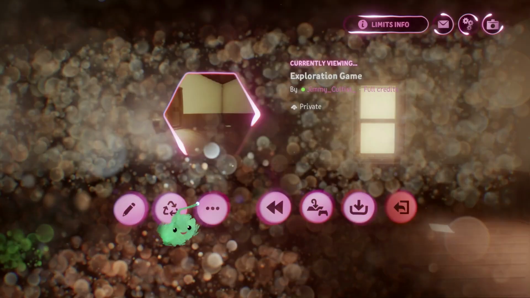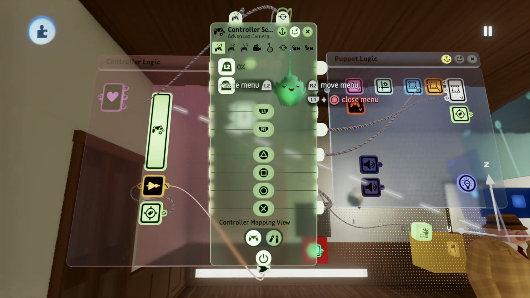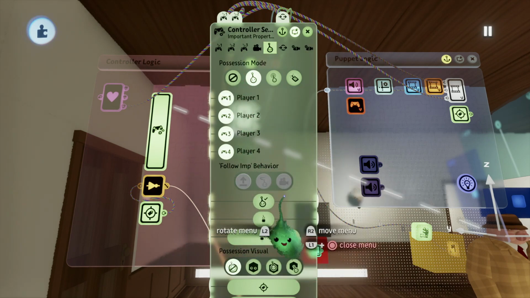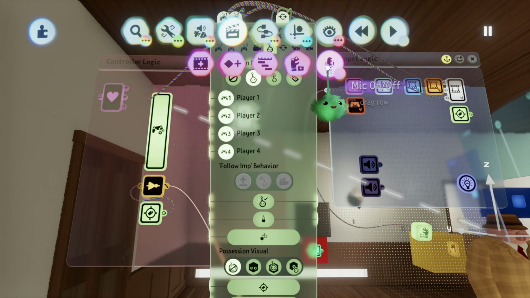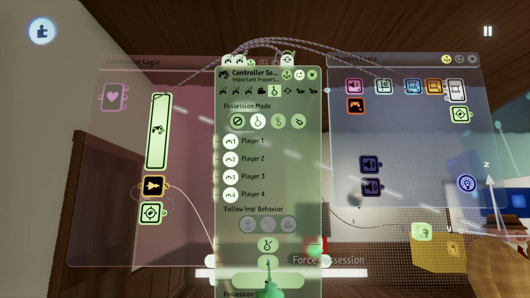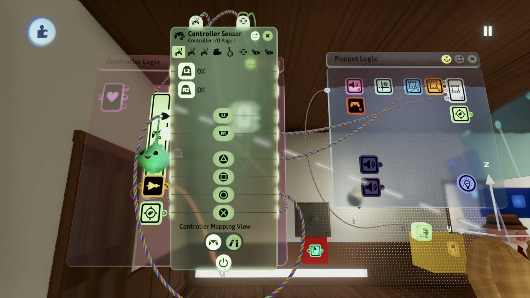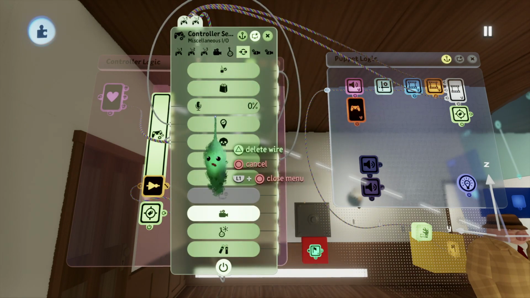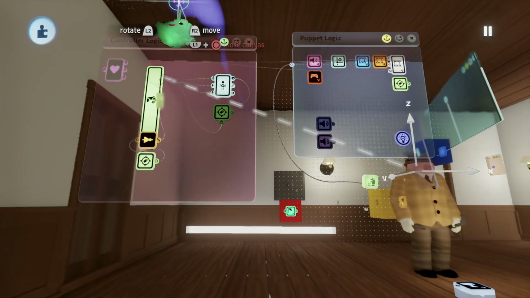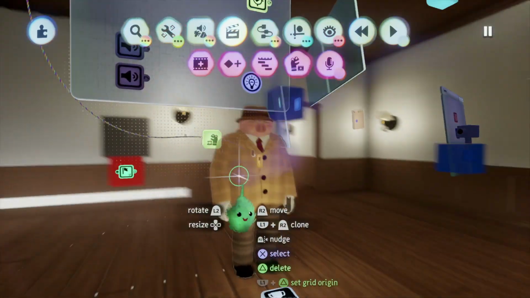We've got a little bit of a problem here. Since he's set to force possession, when you're recording a puppet's movements with the record possession feature, you want to turn off forced possession, and you want to connect the circle button, not there, but here, which is depossession. And the reason why you want to do that is because the thing will not stop recording unless it gets a depossession signal.